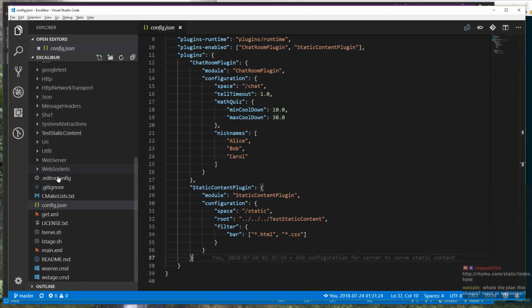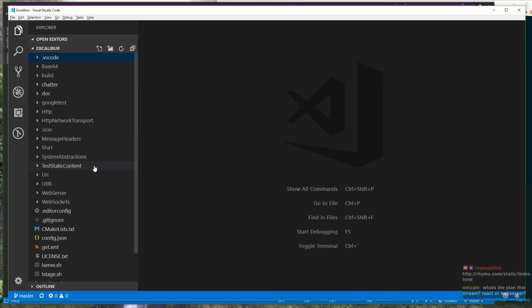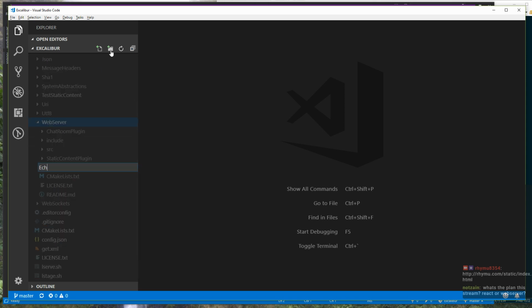So we'll be making a new directory under web server. Close all this stuff. We'll make a new directory here called echo plugin.